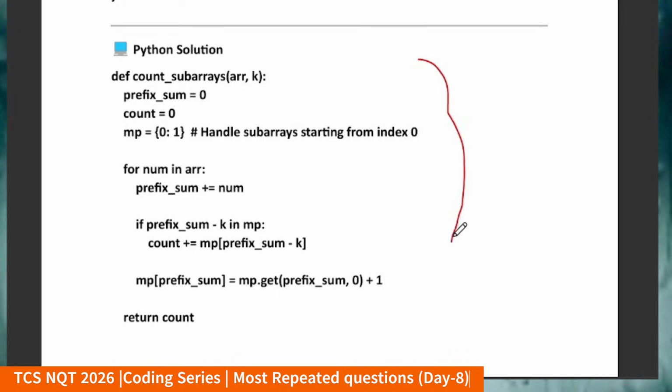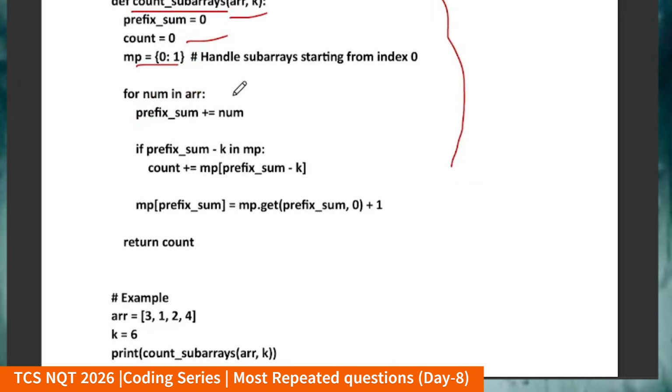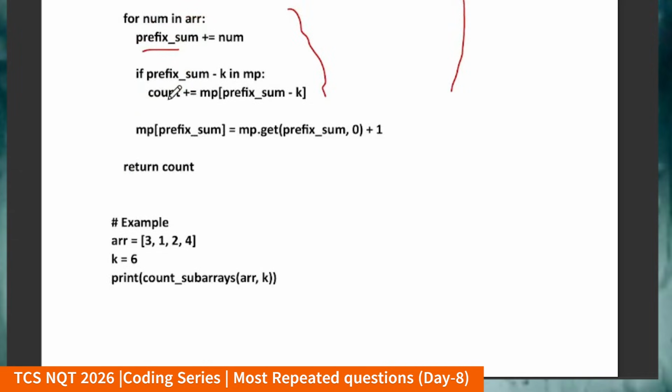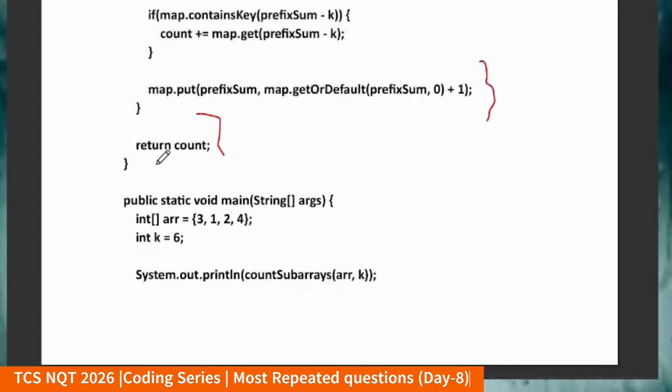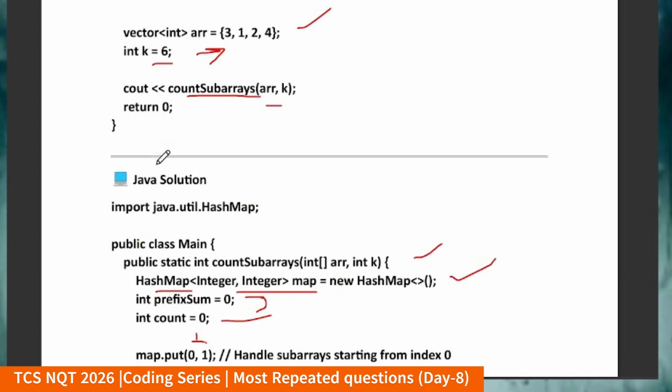Coming to the Python solution, the same logic I'm applying: defining the function, declaring the prefix sum and count values, and handling subarrays starting from 0. Now I will traverse the array, maintain the prefix sum, and check whether prefix sum minus k exists in the map or not. If it does, then I will increase the count by the value of that corresponding entry. So this is our solution, and I will give the homework questions in the comment box.